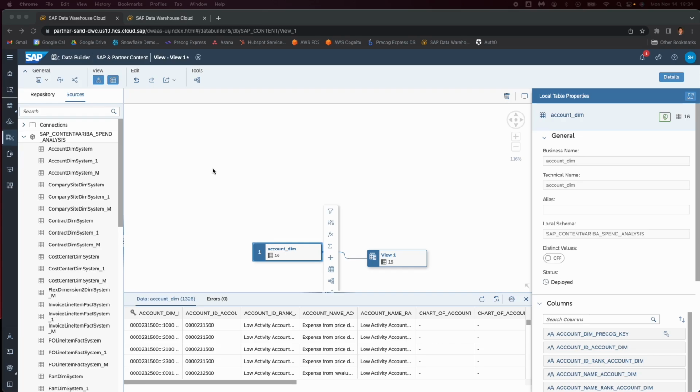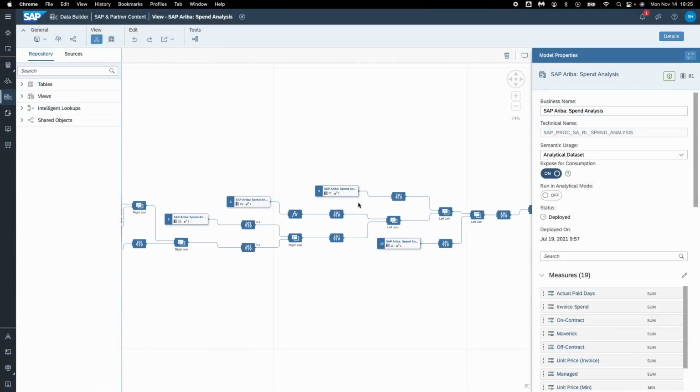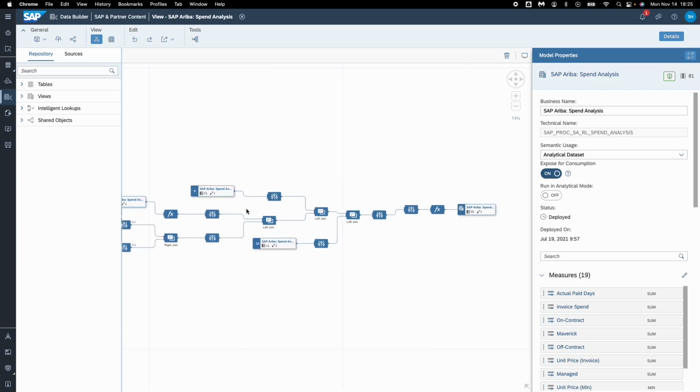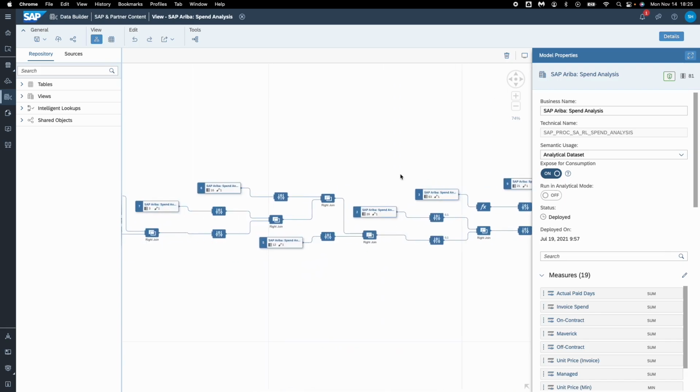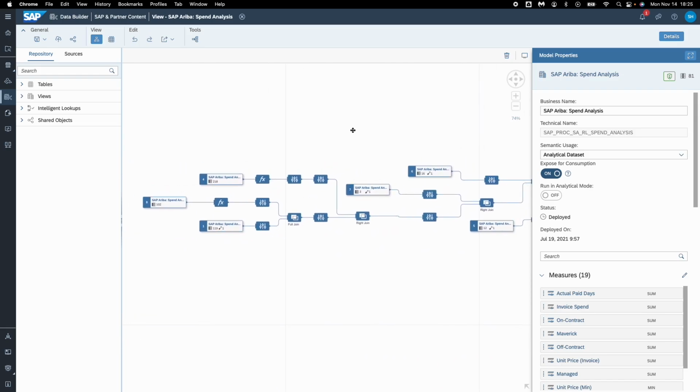You can see the Ariba data has successfully uploaded into SAP Datasphere with a preview. It can import business content packages, like the spend analysis model shown here that ties over 10 Ariba tables together and even features an analytical data set at the end. Let's log into SAC and use the data retrieved from Datasphere and visualize it to determine KPIs.